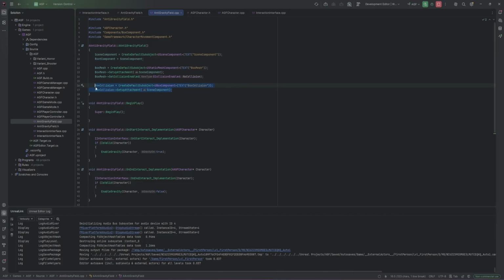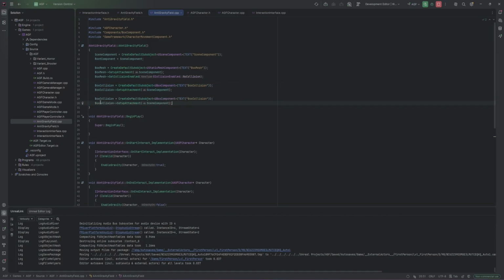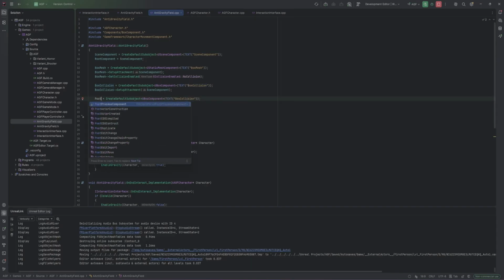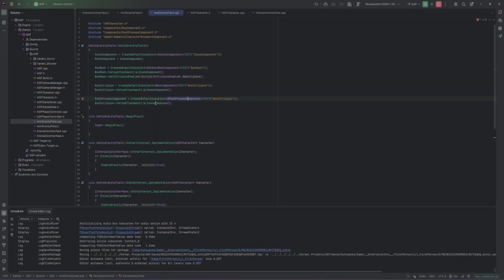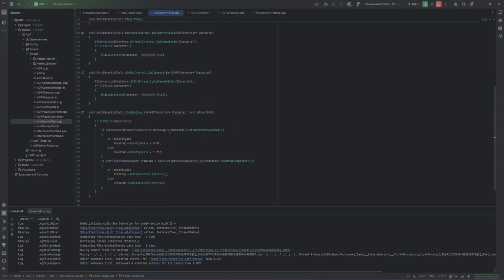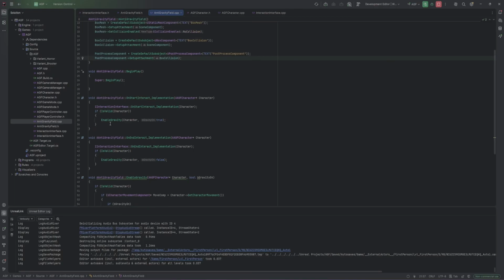So let's copy this, duplicate, and change it also to PostProcessComponent. Ctrl C, and I'm going to do it there. Let's include the definition. I want the name to be the same over there. Ctrl V, perfect. And we're setting up the attachment to be the box collision. Now we don't want it inside EnableGravity, we just need it inside of BeginPlay.